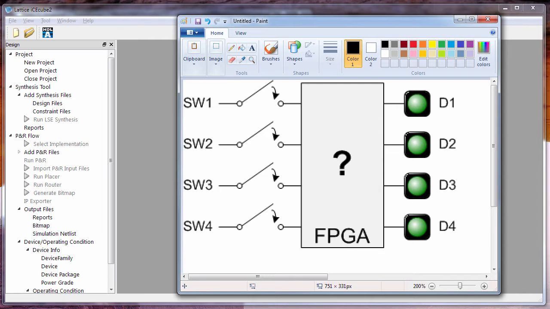If you want to learn VHDL, skip forward a little bit and I'll do VHDL next.